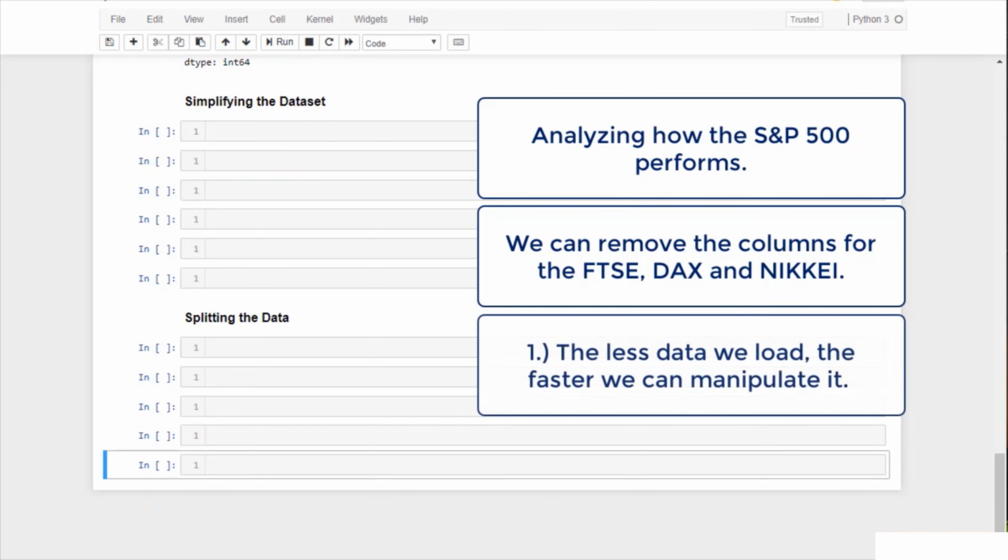The first one is that the less data we load, the faster we manipulate the entire data frame. This may not be a huge problem for this specific dataset. After all, we only have a little over 6,000 time periods. However, it can significantly affect high-frequency data with hundreds of thousands of observations.